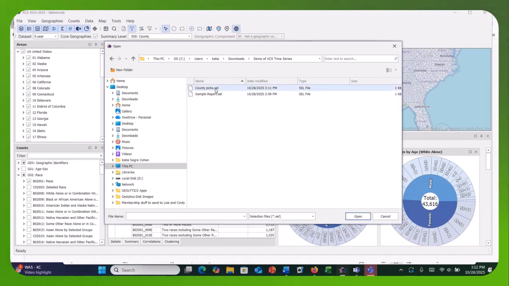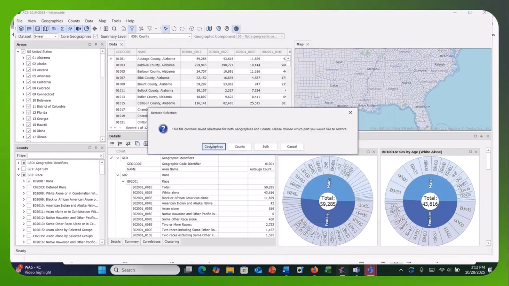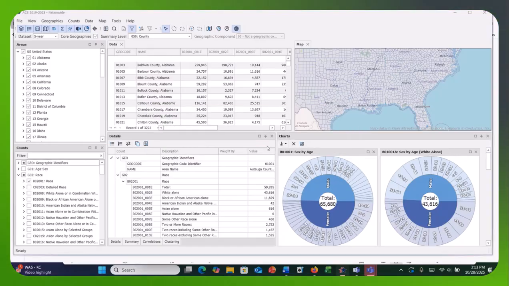I click on it, and I can then say Open, and it'll give me the choice of I can restore just the geographies, just the counties, or both. So if I wanted to do just the geographies because I wanted to pick different variables, I could do that. If I wanted just the variables, and wanted to pick different counties, I could do that. Let's do both just so we can see what happens.